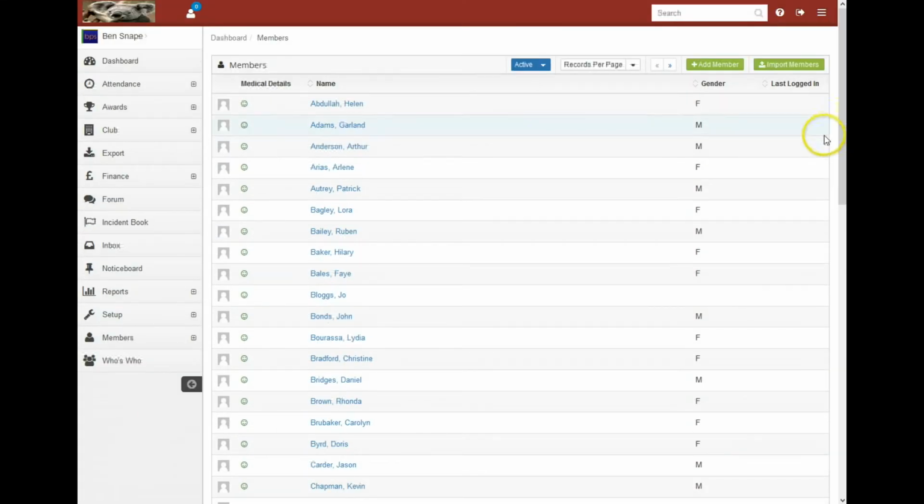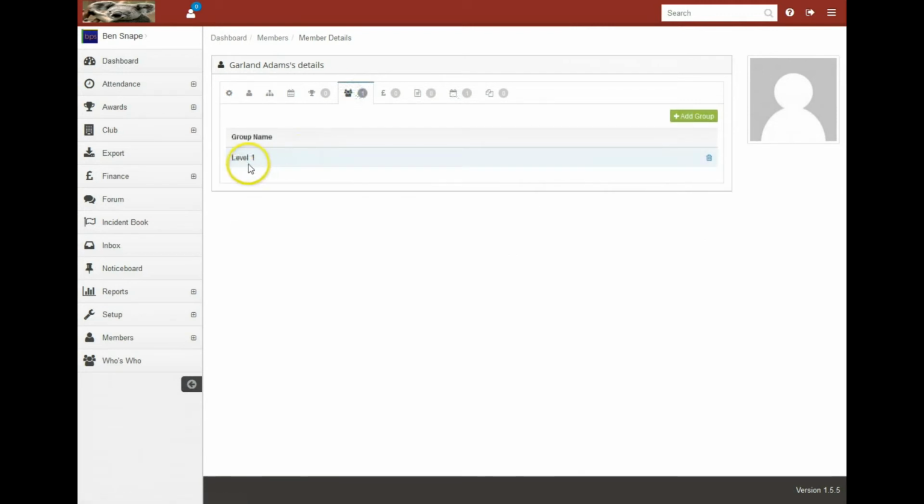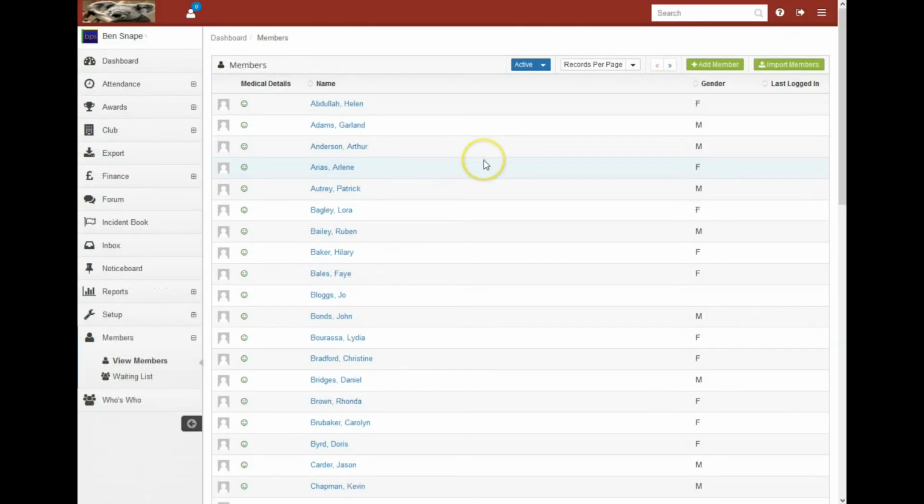And if you click on one of them, we'll see that a group's been added and a session has been added. So if we click on that, we know that that group name of level 1's been assigned to this person, and the session of session 1 that we created earlier has been assigned to this person as well. So that's how to import all your members in a couple of quick clicks.